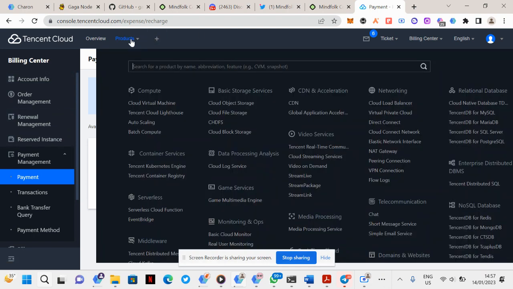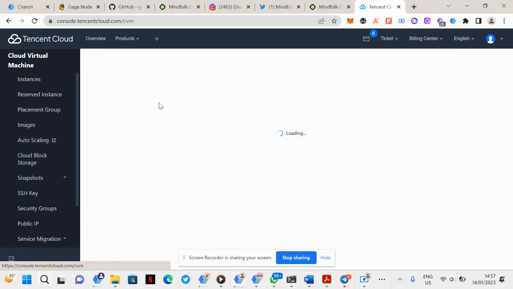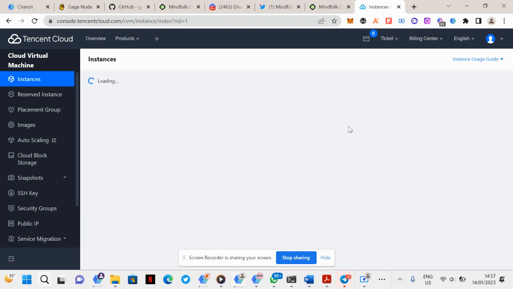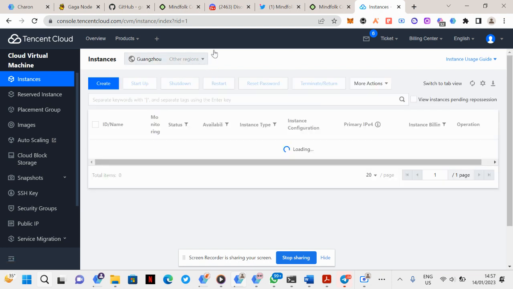So you come to product, then you come to cloud virtual machine. You click there, CVM will open. When it opens, you will now create instance. Okay, we are on instances. You can leave this at default or you can change it. I'll just leave it at default. You click on create.